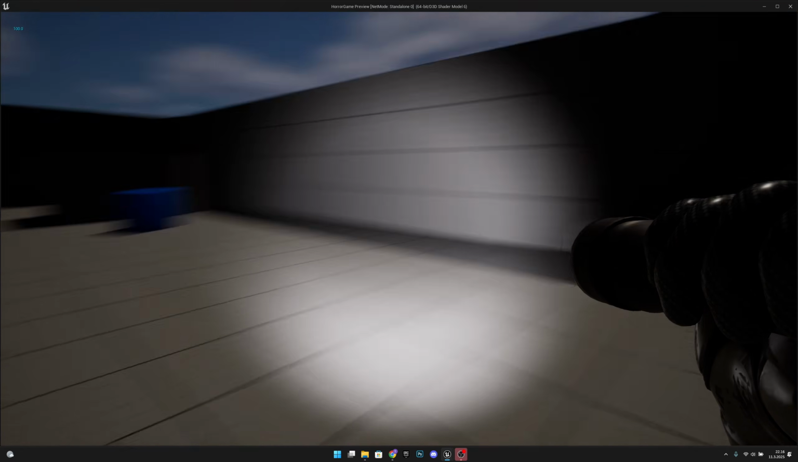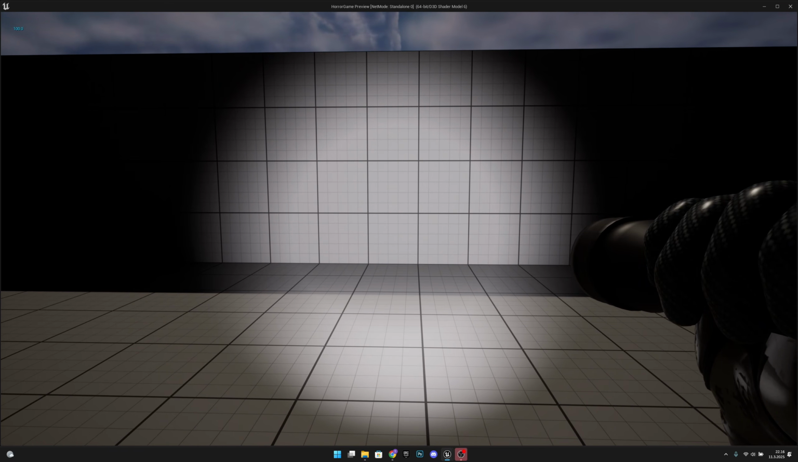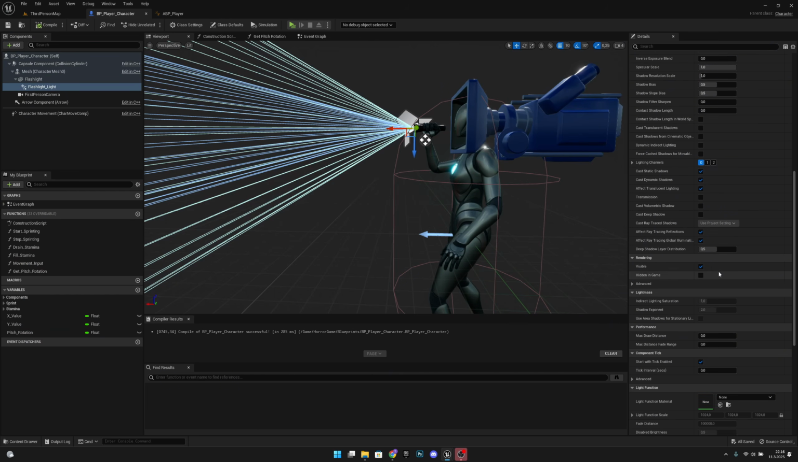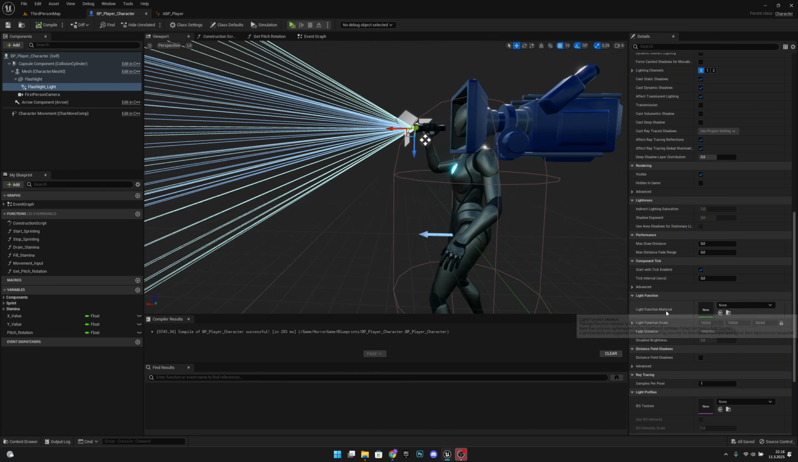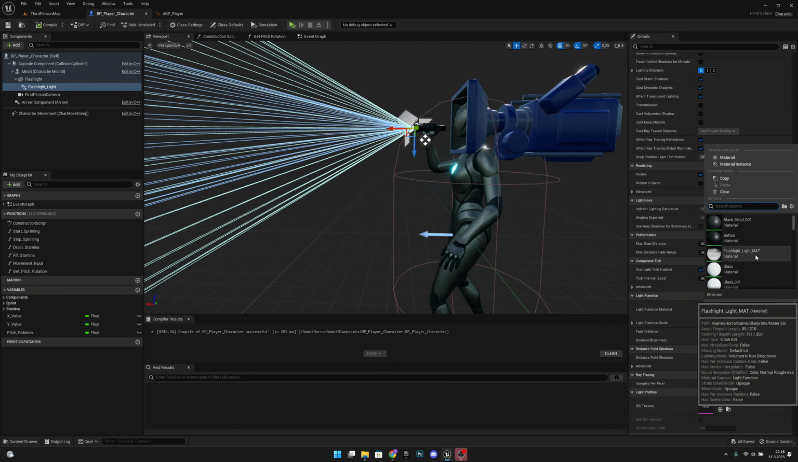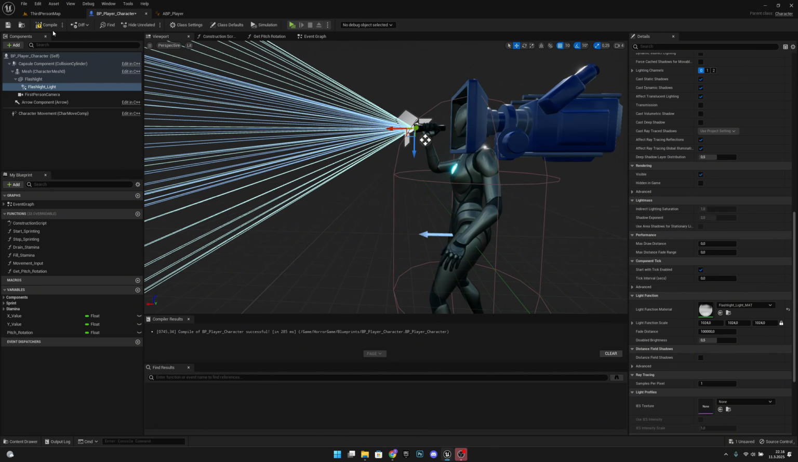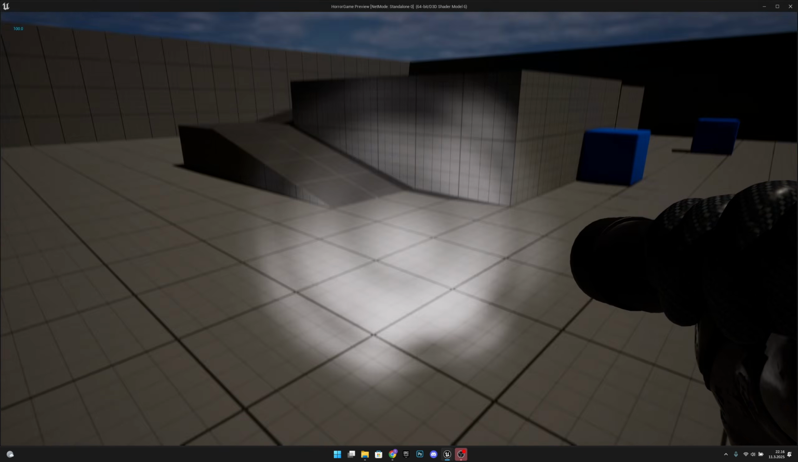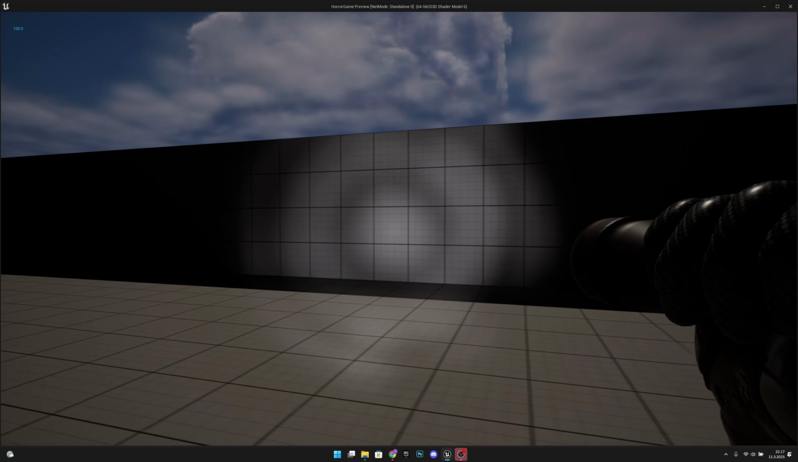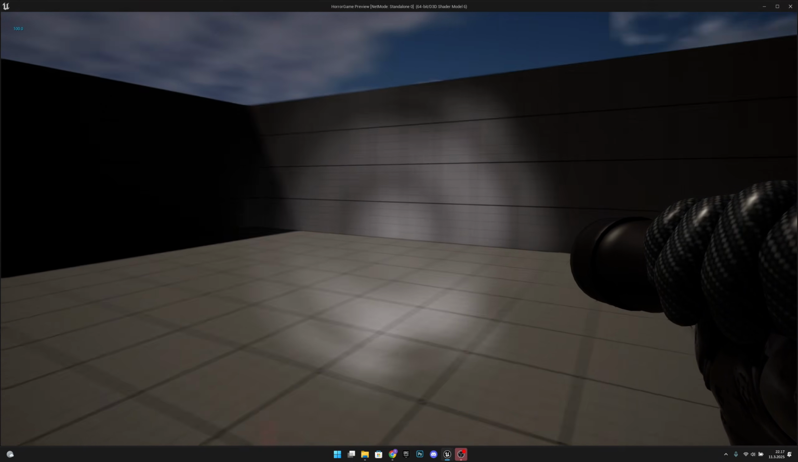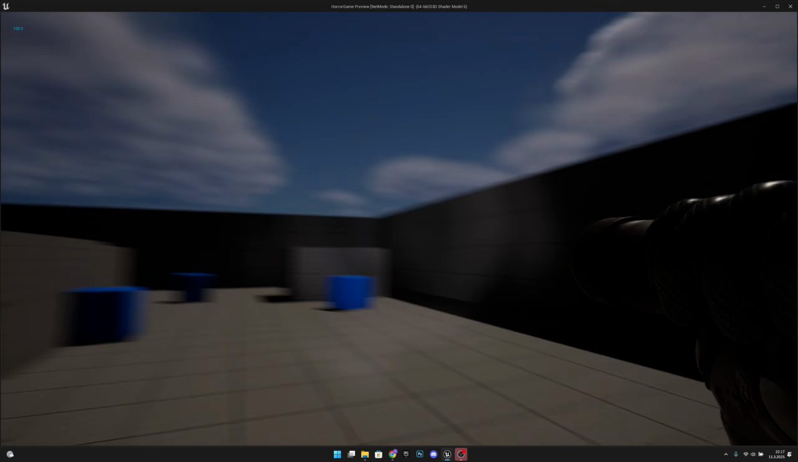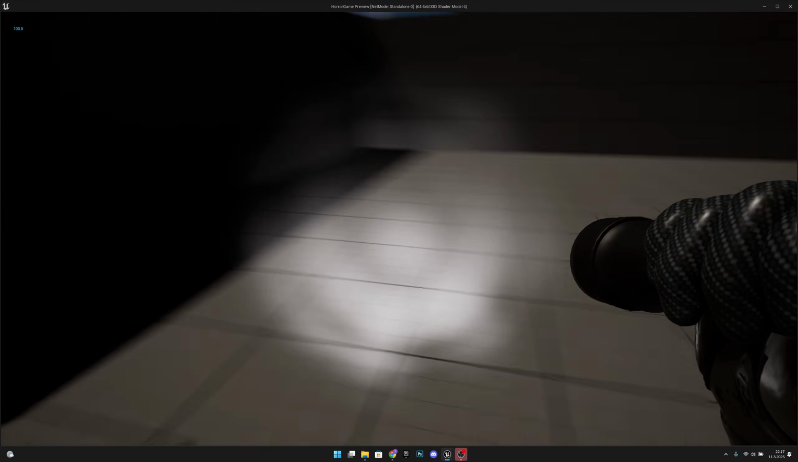But one thing that I noticed that we have to change, let's go back to the PP player character and keep our flashlight light selected and scroll down until we find this light function material. Okay, let's select our flashlight light mat. Now let's compile, let's save, and let's play again. Now you can see we have this nice image basically on the light. So it looks a little bit better.